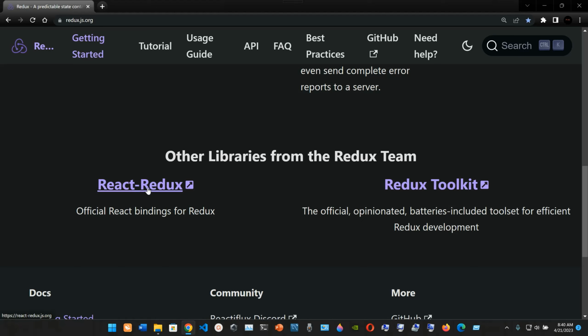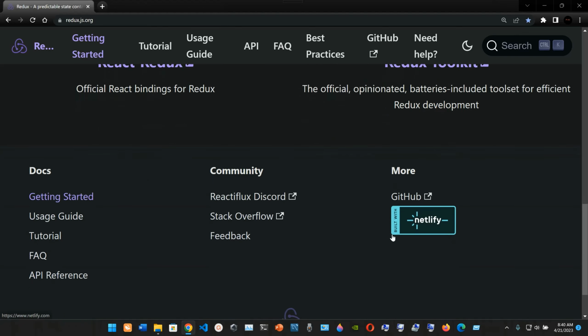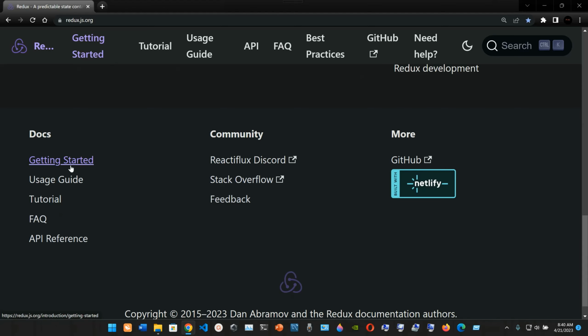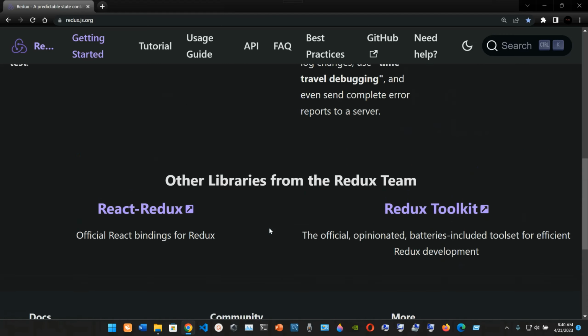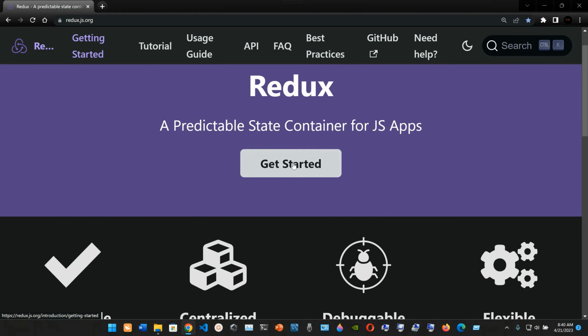You have React Redux and you have Redux Toolkit. React Redux is the official React binding for Redux, and Redux Toolkit is the official opinionated, batteries-included toolset for efficient Redux development. And here we have the documentation: getting started, the usage guide, the tutorial, the frequently asked questions, the API reference, the community, and that's pretty much it. So now we're gonna go into the get started.